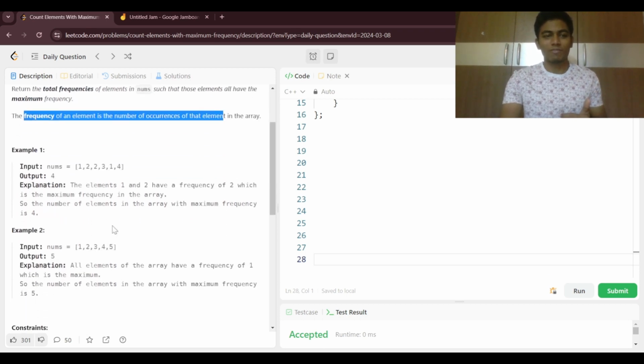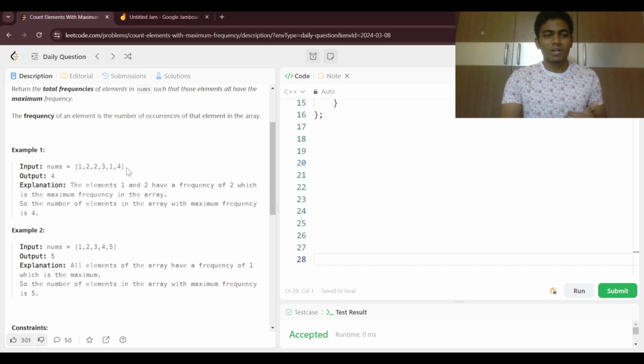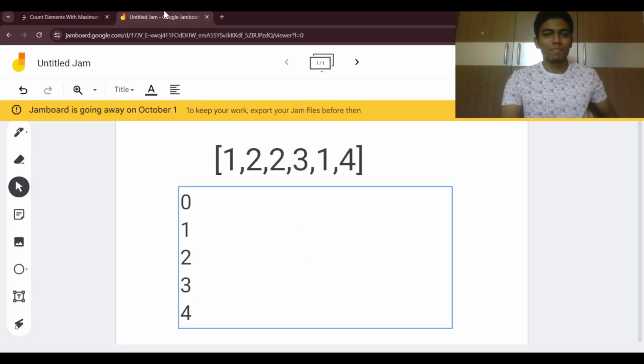So here we are given an array, and we need to find all the frequencies of the elements with the maximum frequency. One more thing is the constraint: the length of nums is from 1 to 100, and the value of nums will be from 1 to 100. So let us see how we can solve this problem.